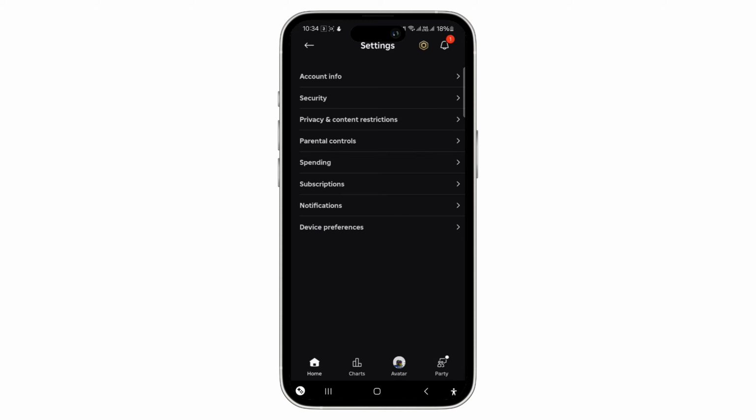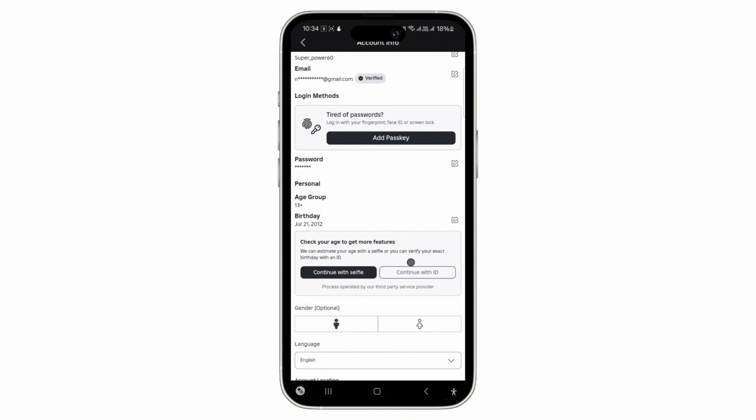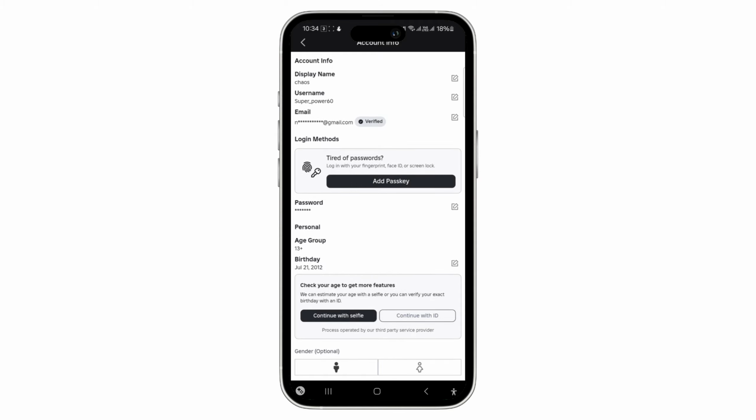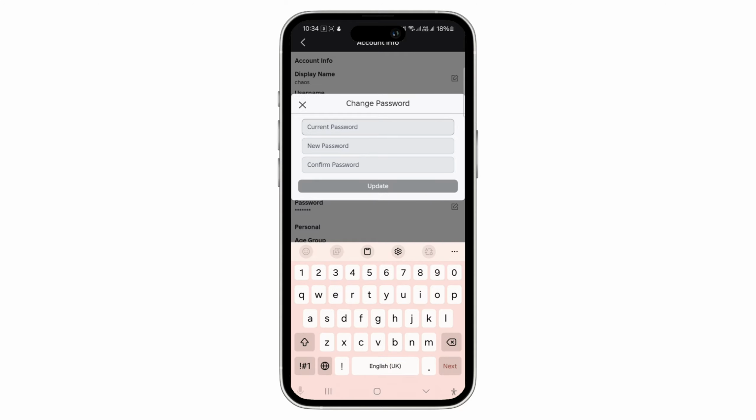Then after go to account info and scroll down and you'll see the option of password that is between login methods and personal. Go ahead and tap on this edit or the pencil icon in the right hand side of the screen. Now this will let you change your password. Go ahead and enter your current password in the first field, then a new password that you want to set for your Roblox account in the next field. Confirm the same password in the third field, and then tap on update, and you'll be done.